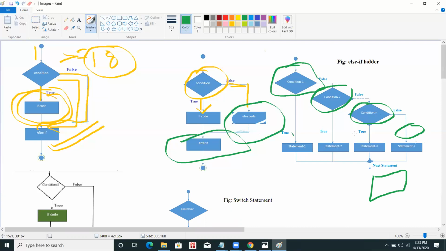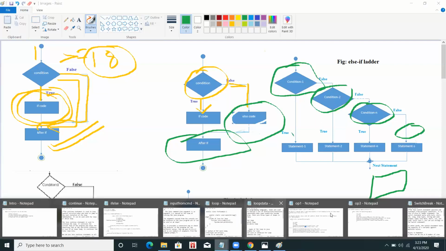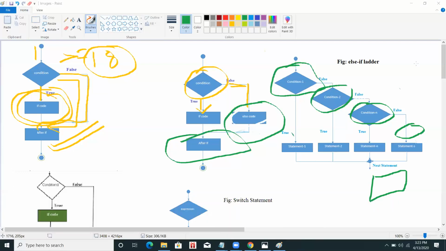If I write the code, I write if, else if, else if, else if, and at the last, when I have written all my conditions, I will write else. If all the conditions become false, the else part gets executed. So this is what happens in the else if ladder.